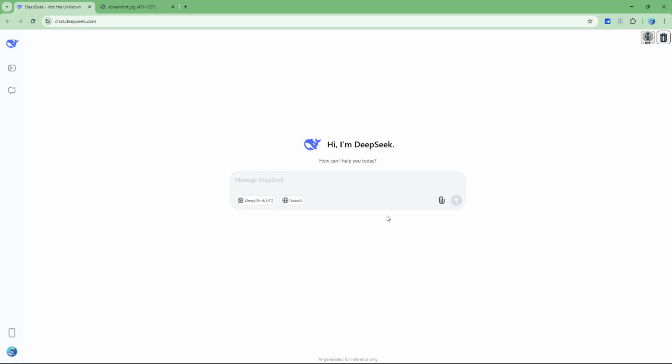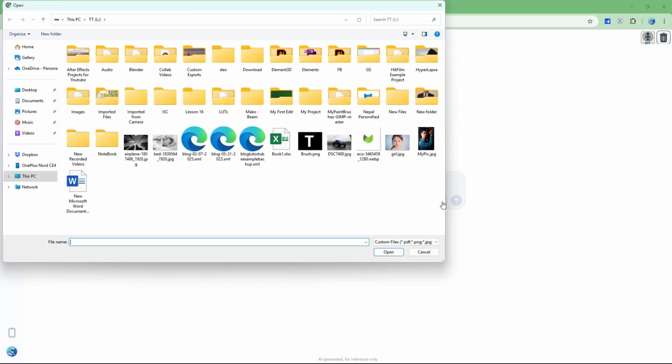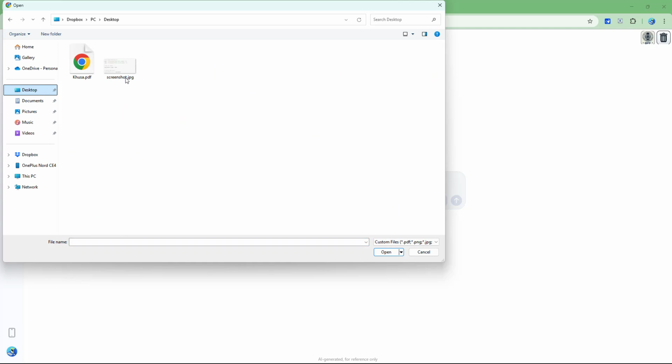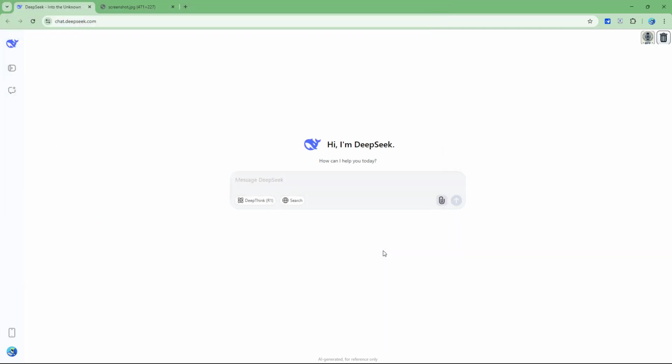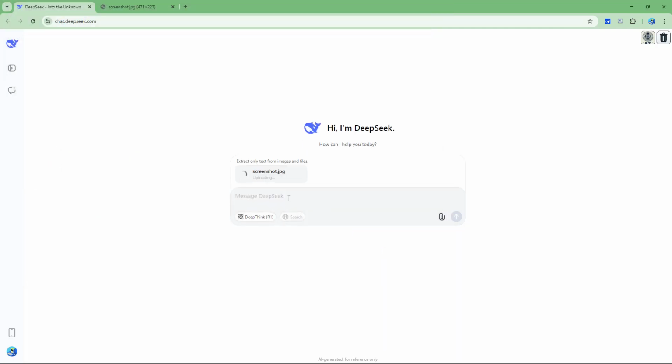In that case, what you can simply do is, let's say, for example, go onto your attachment right here. Then on my desktop, I actually have the screenshot right here. Let me just go ahead and open that out right here. And let's say I'm going to say, there is a Python programming code in this picture. Give me that code right here, just like this.